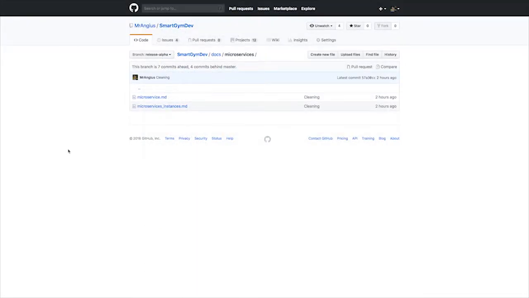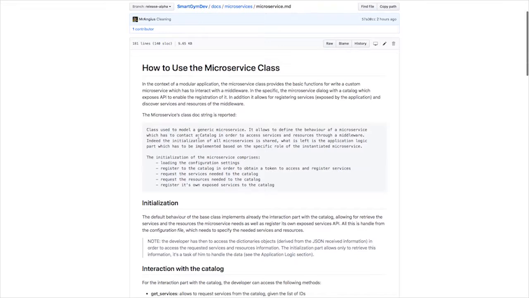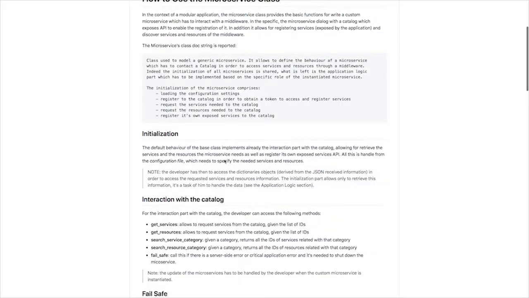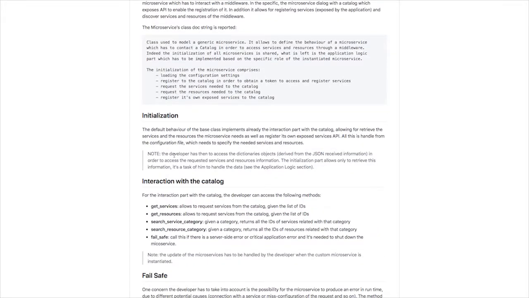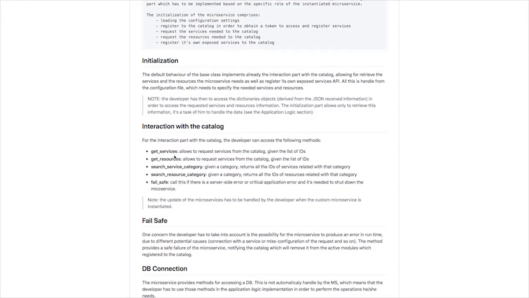Here we have the documentation about the microservice and the instances of our microservices. Start with the microservice. Here's how we use the microservice class. Indeed, we have created a base class that other classes can extend in order to customize their own application logic. So we have an initialization part. The initialization part is already built in and provides all the communication with the catalog, so it's tested, it works. So when you then extend the class, you just need to provide some additional tuning and the application logic itself for the microservice.